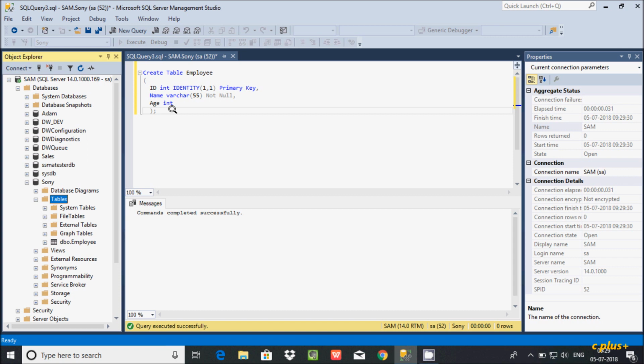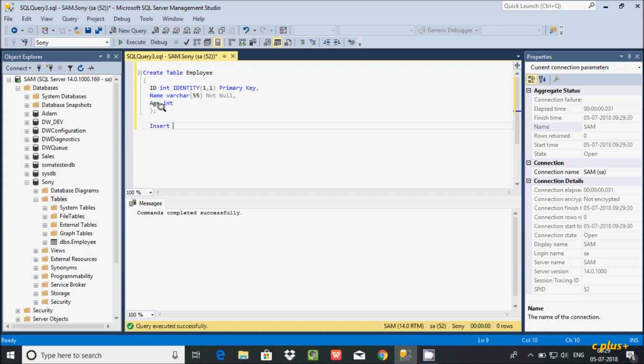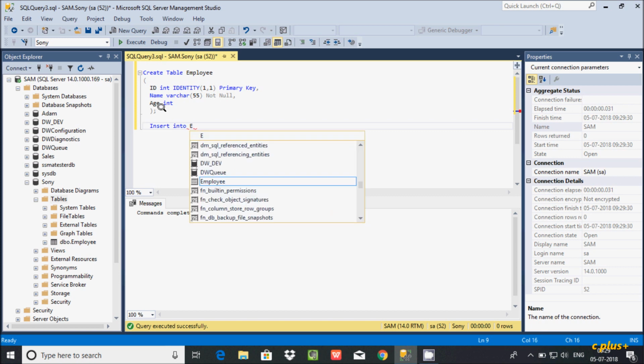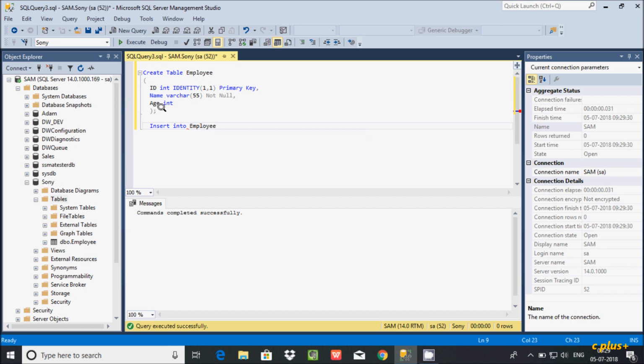Now I'm going to insert a record into the employee table. So let's write insert into employee and here give the values. So first I'm giving the name John and here is 23. Here the columns are 3: ID, name, age, and here I did not pass a value for ID. So let's execute here.